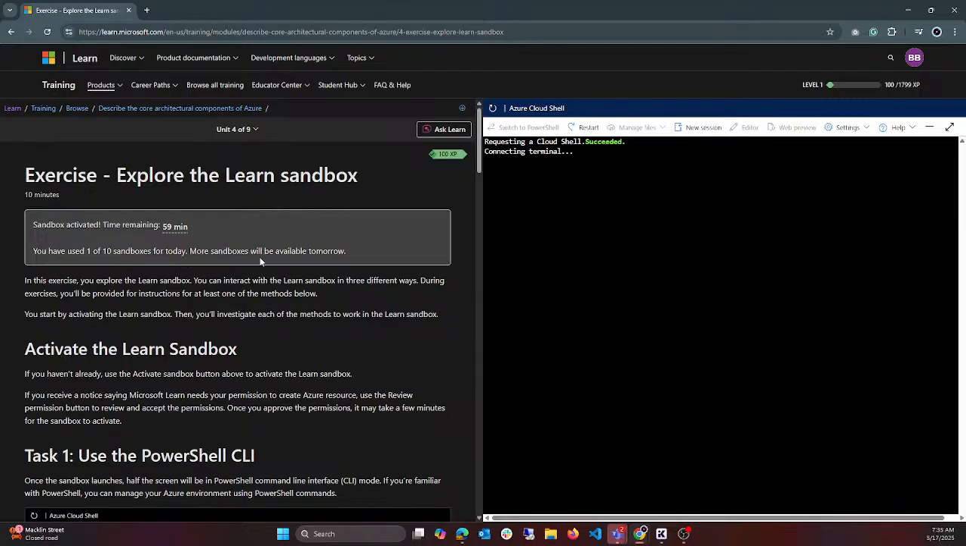So if I decide to continue working on different labs, after the 10th time, I will not have access again, except maybe I want to use a different account. But this particular account only has access to 10 sandboxes in a day. So now the sandbox has been activated.